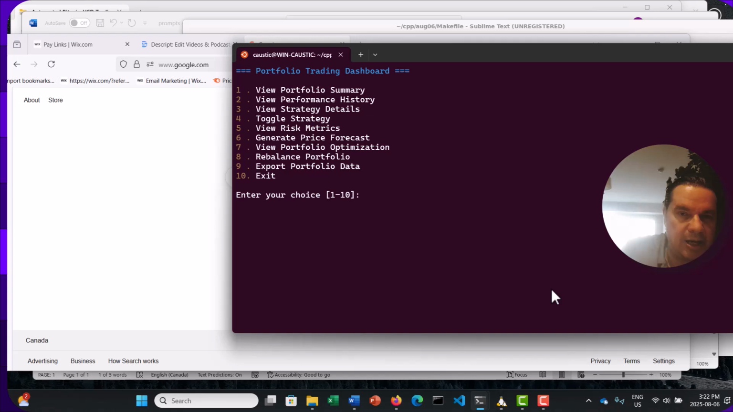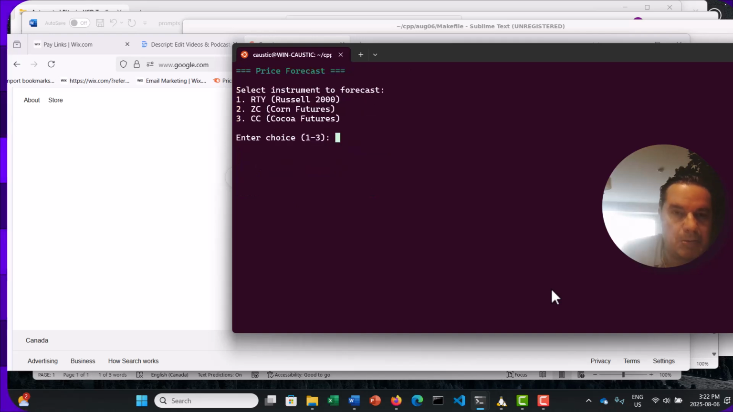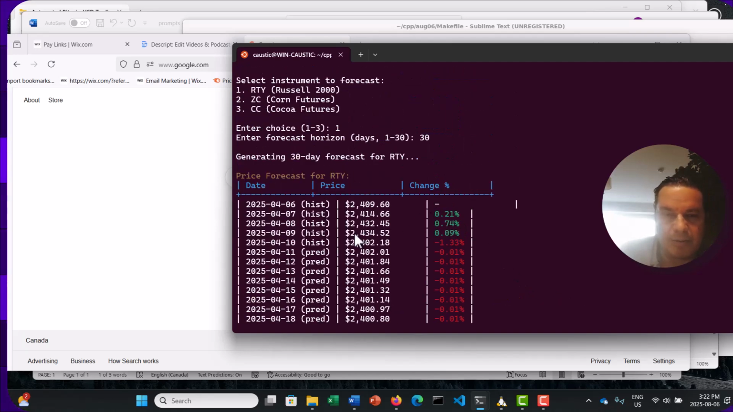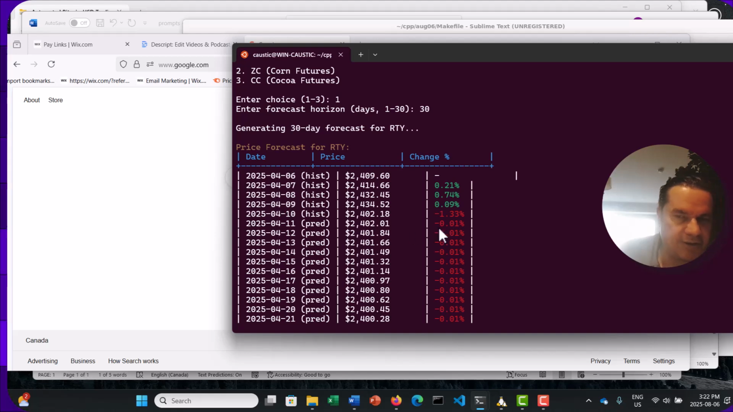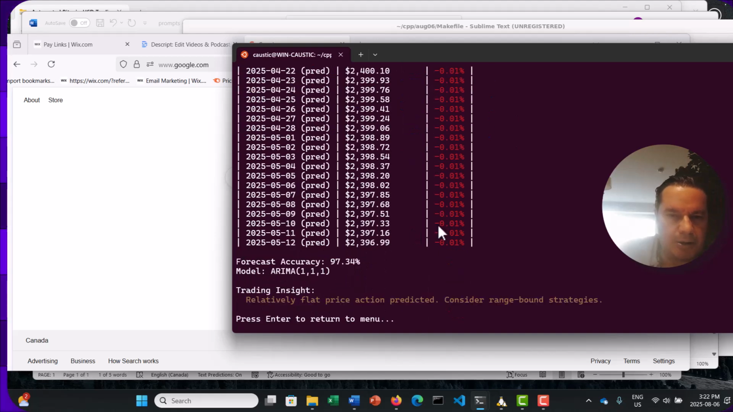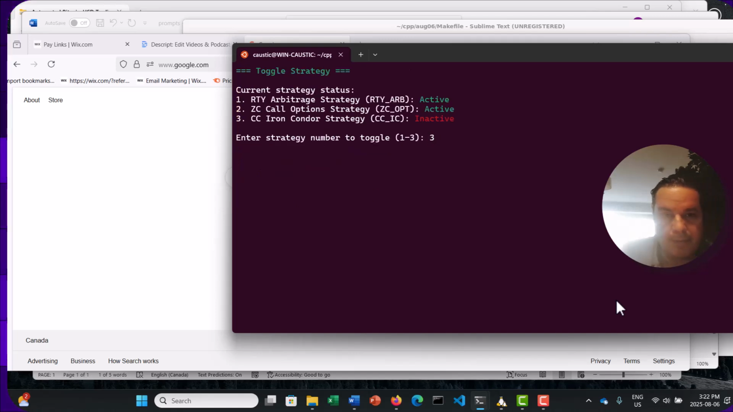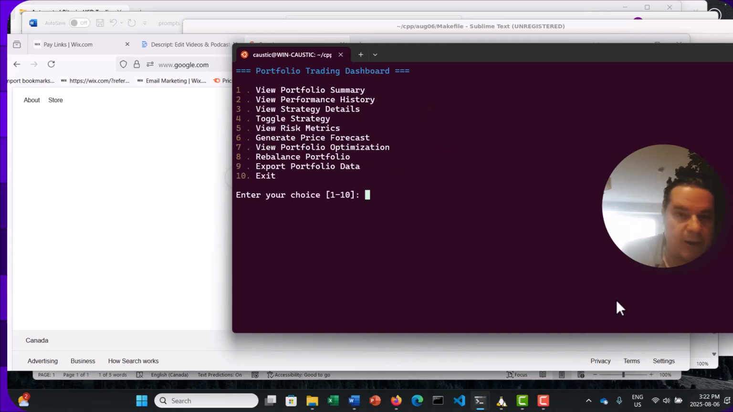Okay. So let's check out the first one, RTY. Let's say 30-day. So that's going to lose money. So I could run it over the next first 3 days, and then I'll lose. So interesting there. Relatively flat price. Consider range bound strategy. So again, okay, let's go back to the toggle strategy. Turn on the other one, the CC. Go back to the generate forecast. See what this one generates.